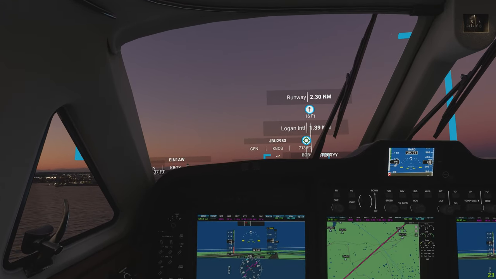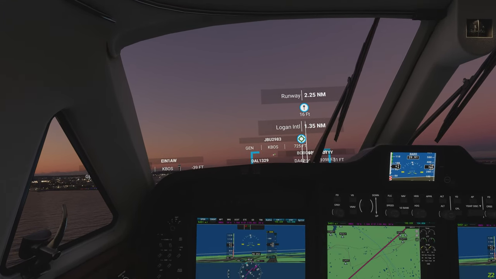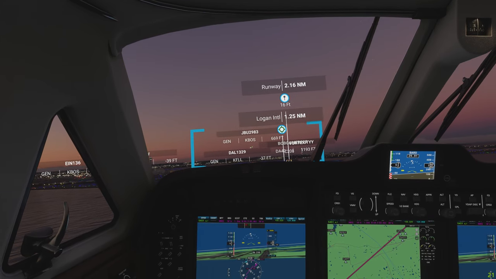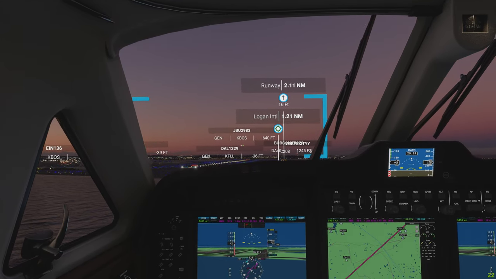I can't really see where I'm going, except for the Garmin and the brackets. Okay, I caught a glimpse of the runway.